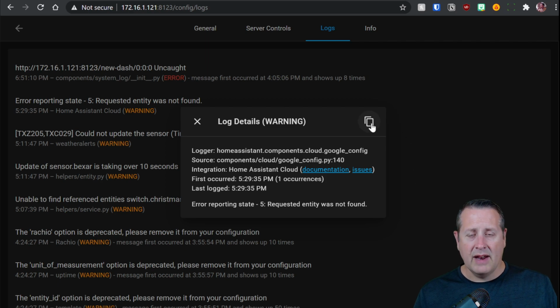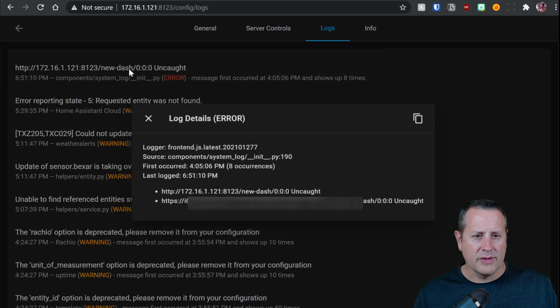Also, they've added a feature where you can copy the log file entry, the details here, and then you can put those into an issue on GitHub or whatever the support forum is for the particular component or namespace that's having a problem. So if we look up here on this one again, it just basically says that for whatever reason, it can't find whatever this is.